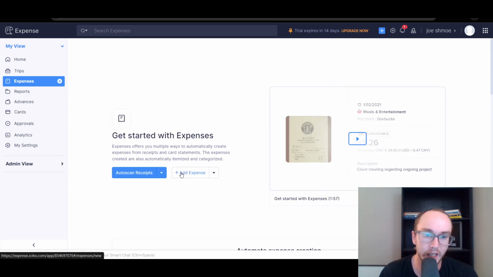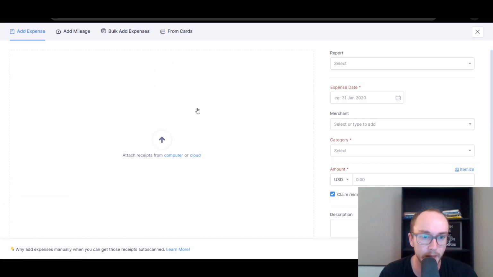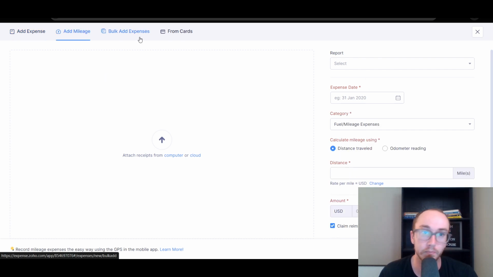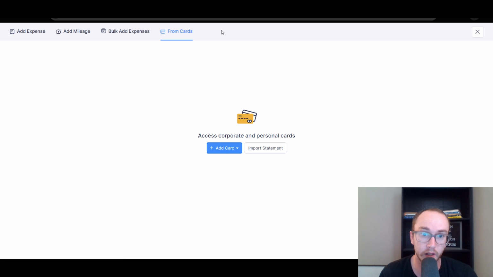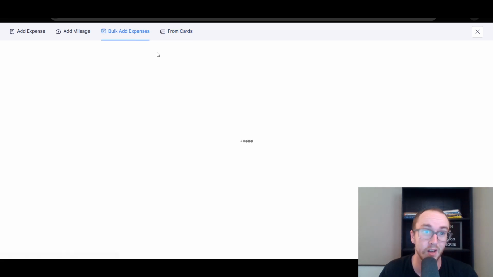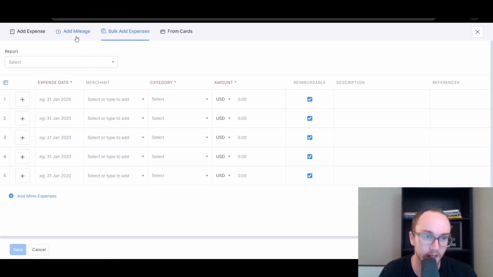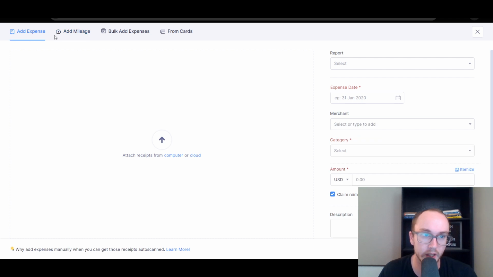So in terms of adding an actual expense, all you have to do is come here and click add expense. You can add an expense, or you can add the mileage. You can bulk add expenses. You can also link cards, so corporate and personal cards. You can add those in here too, or you can import a statement if you want to go through and do that each month. That could be a good practice for you if you are managing a small business, or bulk adding things as well. So we're going to go ahead and add expense first, and then I'll show you adding mileage in a moment. To add an expense, I guess you don't have to create a report.